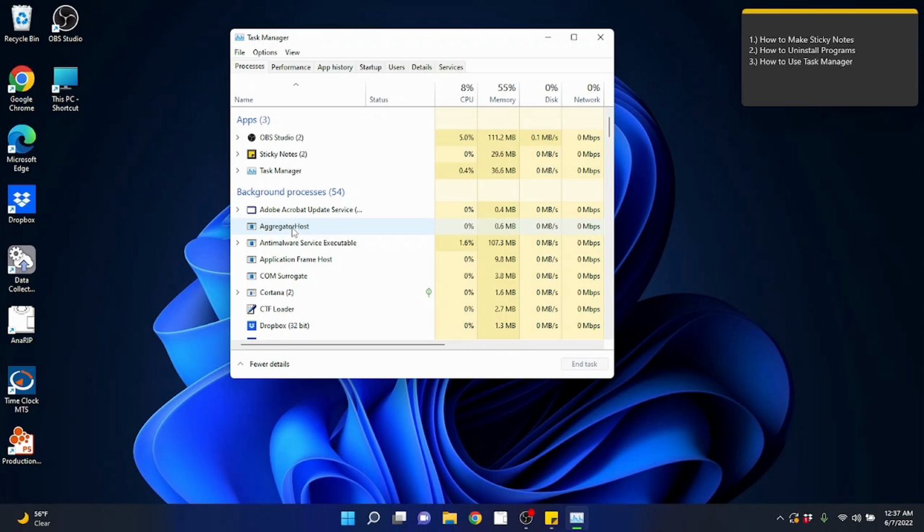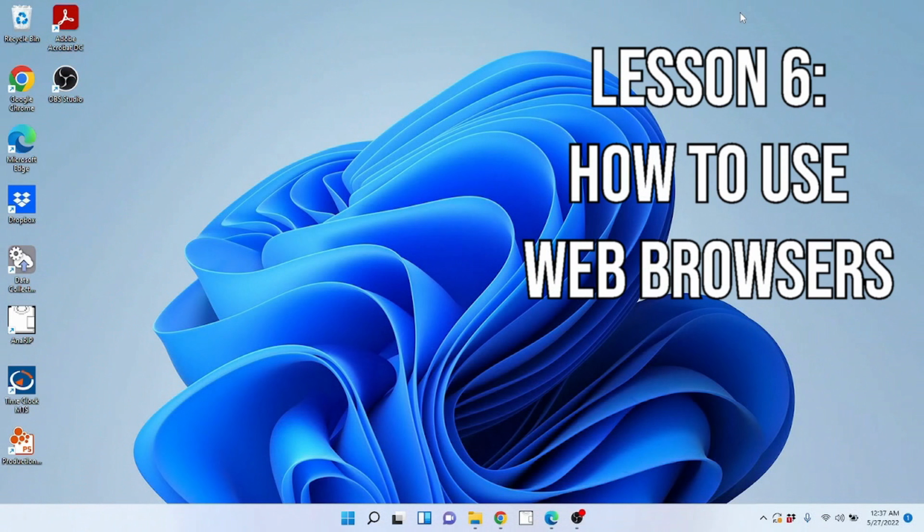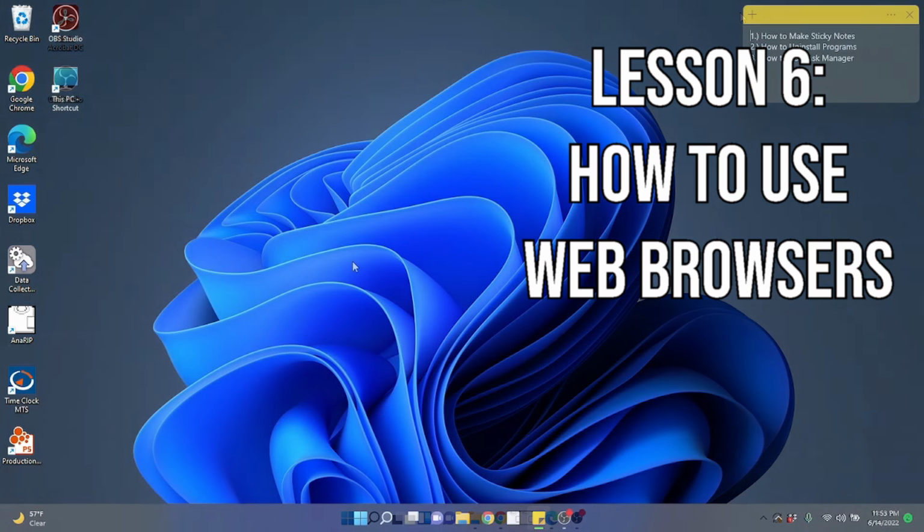We have a program that freezes up and it won't shut down, so you can go to Task Manager and shut it down and reboot your computer if needed to try to reboot the program. Anyways, that is how to use the Task Manager, how to uninstall programs, and how to make sticky notes. And that concludes Lesson 5.